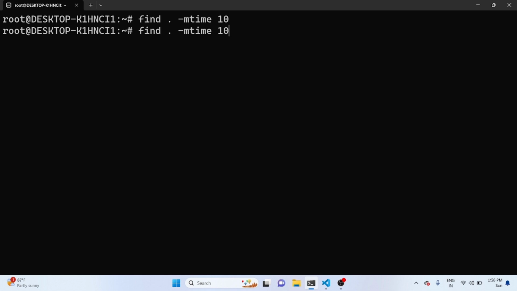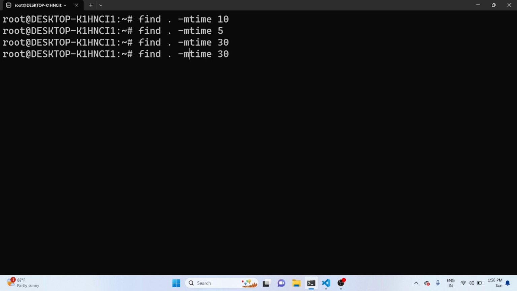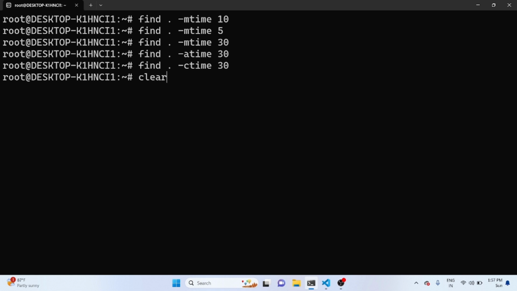If you want to find a file which was modified before 5 days, you can use 5. Or if you want to find a file which was modified before 30 days, you can use 30. If you want to find a file which was accessed before 30 days, you can use 30 here. Or changed before 30 days, you can use the C option. Because I don't have any file which was updated, modified or accessed before some days, it is not displaying any output. In this way you can use the find command.